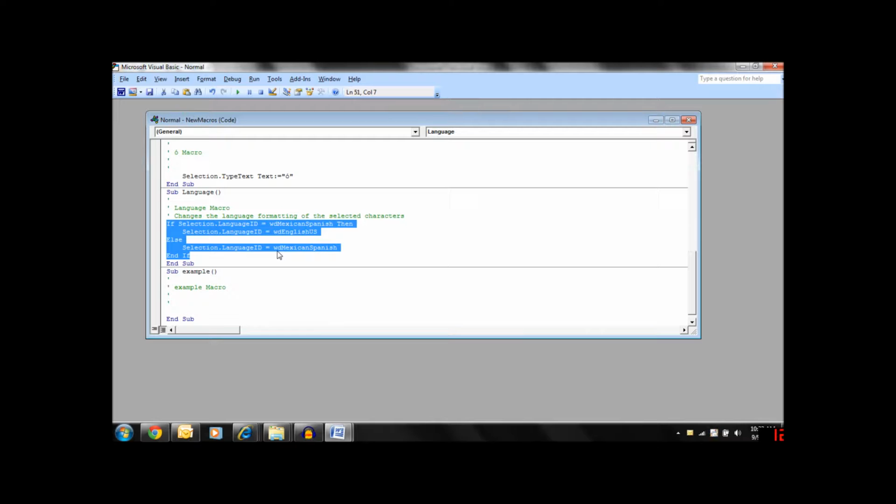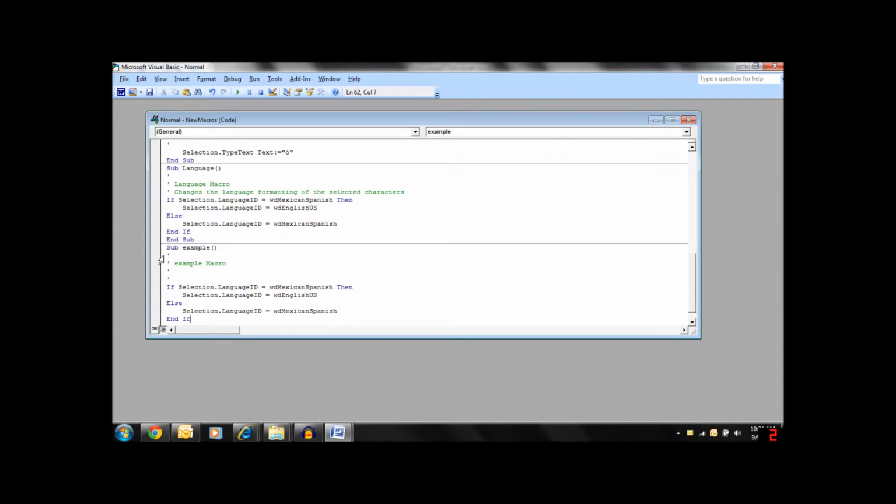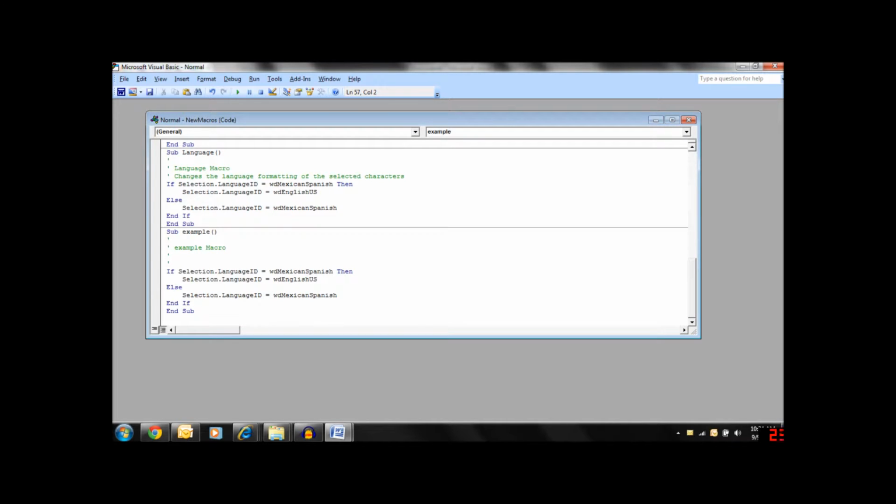The reason why I did this is because I take a Spanish course, but my native tongue is English, so the only two languages I ever have to work with are English and Spanish, and this allows me to quickly swap between the two languages. Now, what you need to do is take this text and copy it exactly, and you paste it right here, right between the last apostrophe and the end sub of whatever macro you make, in this case the Example.